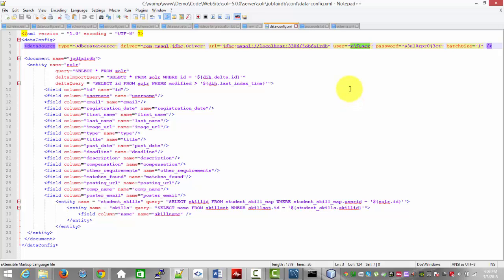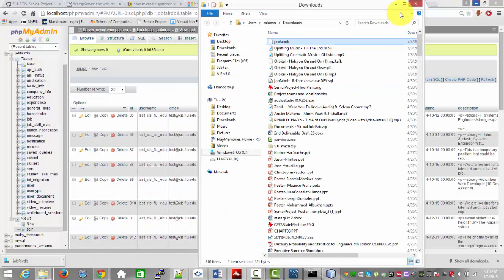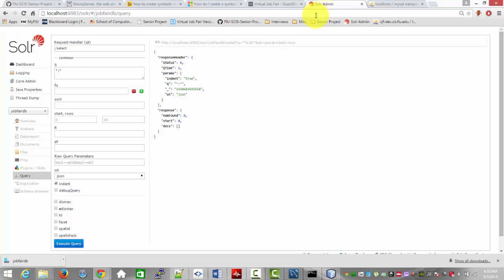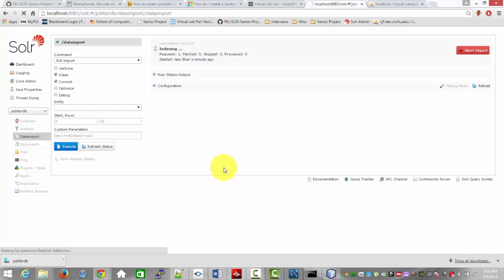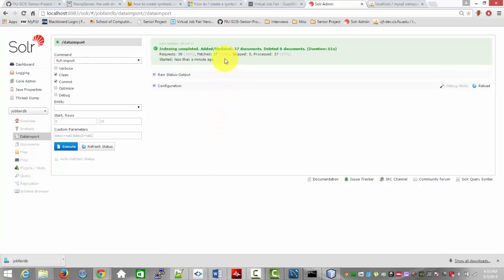So in the data-config.xml, we have to change our credentials to our MySQL instance. For example, we have to put root and no password. Once we save this file, we can go back to the web interface for the Solr search engine, and when we click data import and execute, we see that we have fetched 37 documents. Every row of data that we get is a document. Every file that we index with Solr is going to be treated as a document. So whenever I say document, it is a row of data.